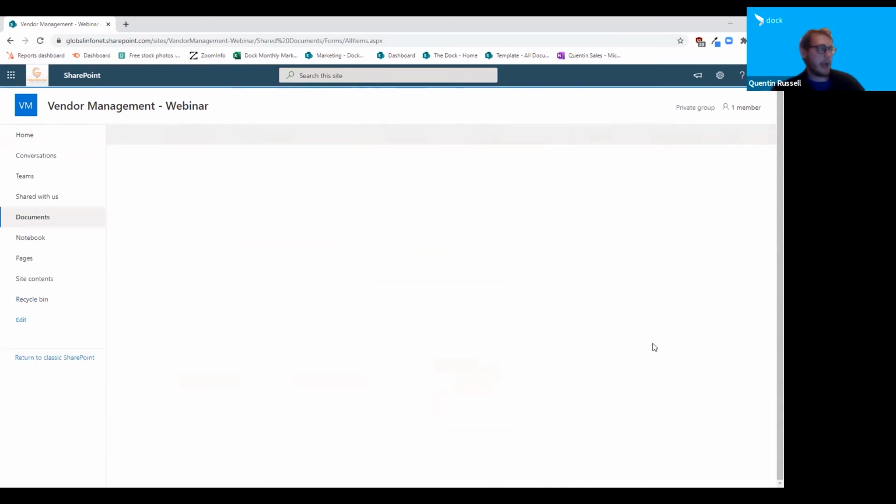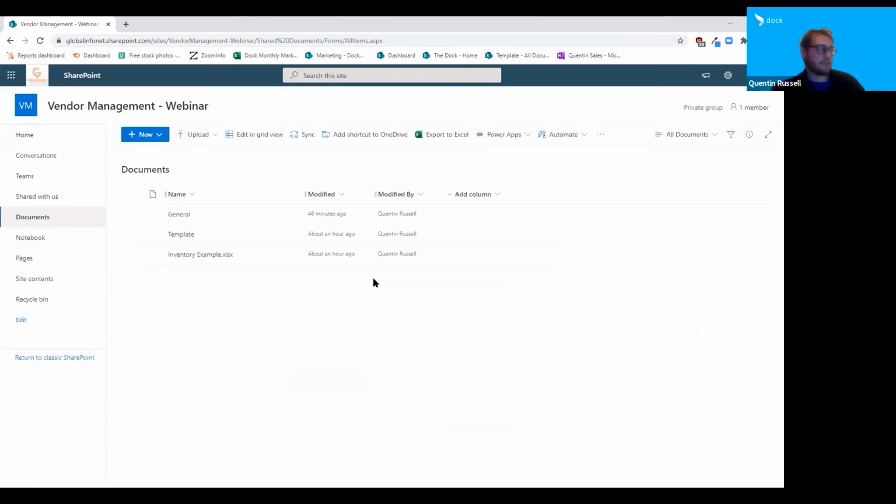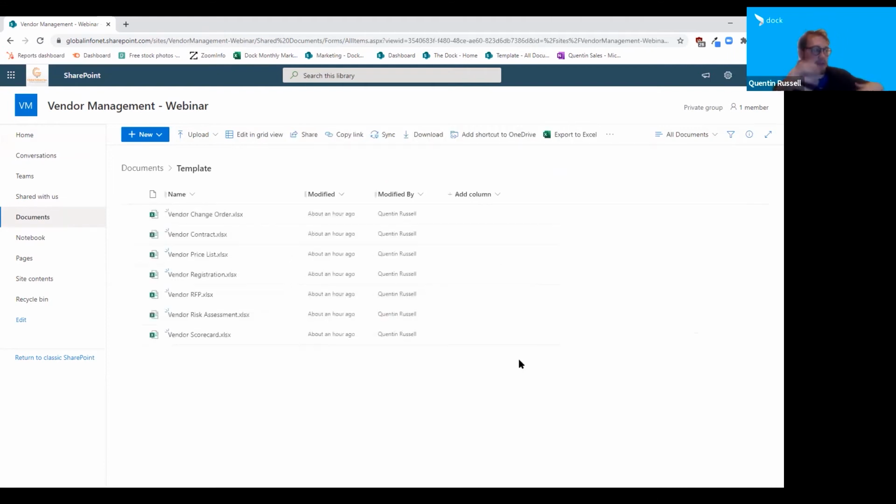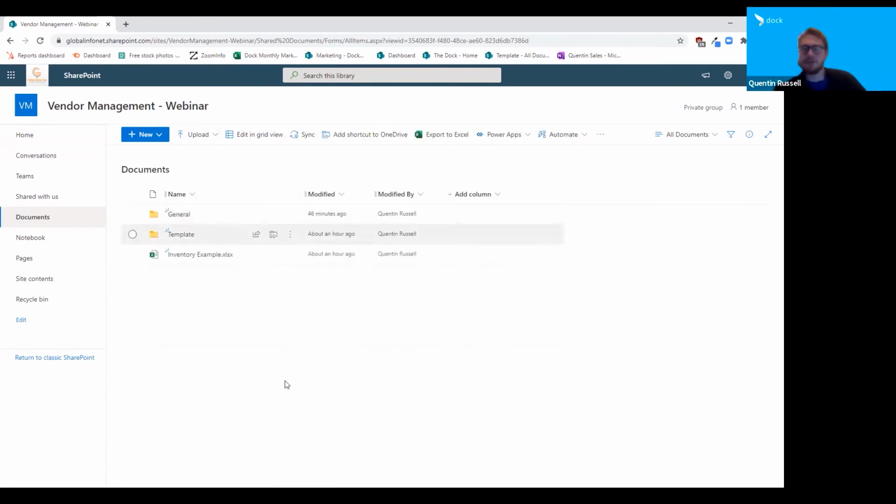So one thing I really recommend you do is just have a general document area where you keep your different vendor contract templates. So like your contract templates, your price lists, your registrations, your RFPs, your risk assessments, your scorecards, your vendor change order, and then from there you would just add them into different folders for the different organization.